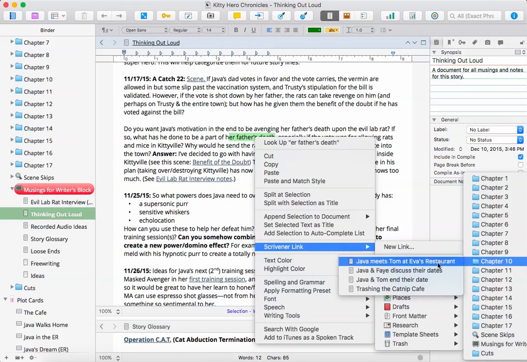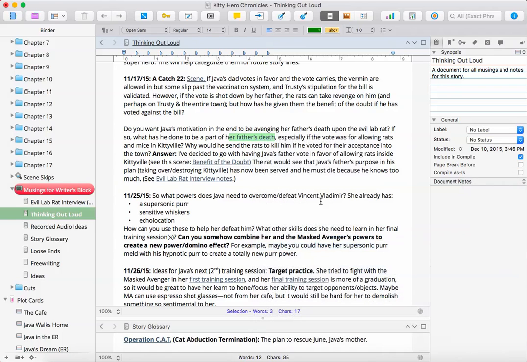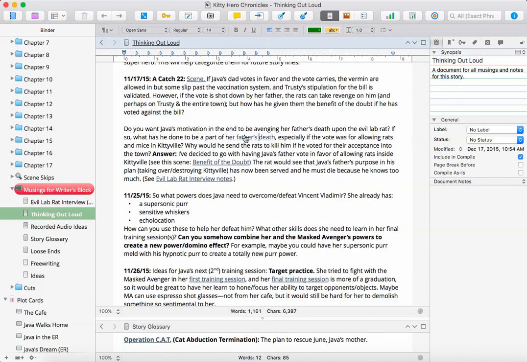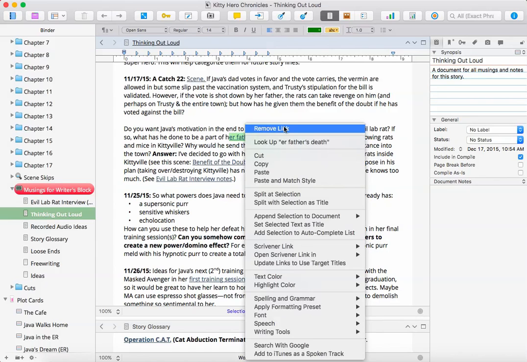Chapter 10. Let's say I want to link to that. Okay, so Java meets Tom at Eva's restaurant. So I'll link this text to that. Now if I go back and click on this, it will open in a quick editor. And now I've got Java meets Tom at Eva's restaurant. So now I can easily reference that if I need to. And to remove that, you just right-click and remove the link.